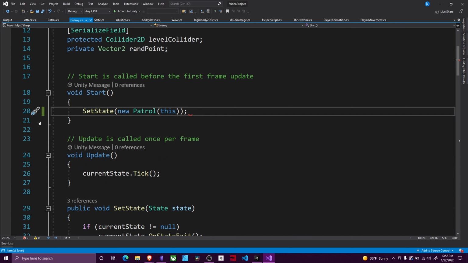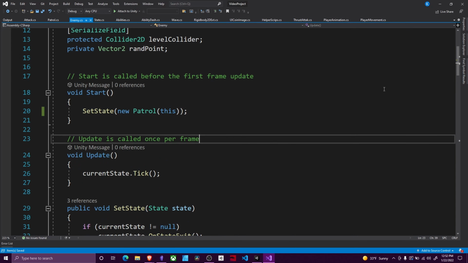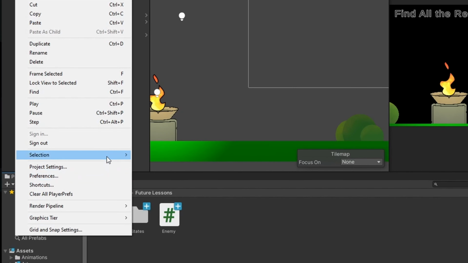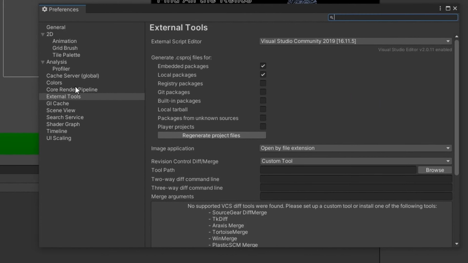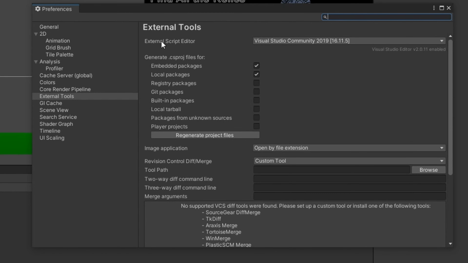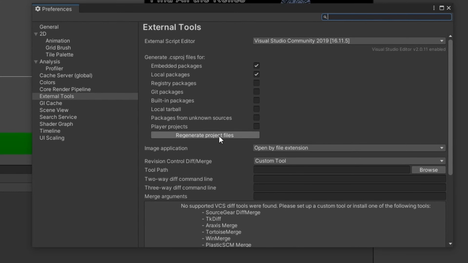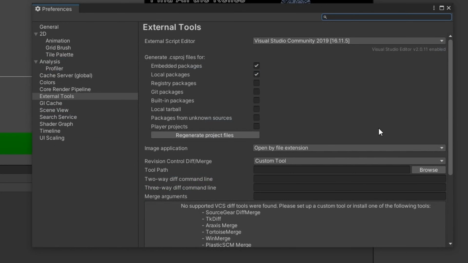The way to fix that is pretty straightforward. There's a couple steps you can do to fix this. The first step is to go up to Edit, Preferences, go down to External Tools, and make sure your external script editor is set to Visual Studio and not Open by File extension. If you're using a different IDE, make sure it's set to that IDE. You can then regenerate your project files. This will just take a second to do. Sometimes that alone will fix it.